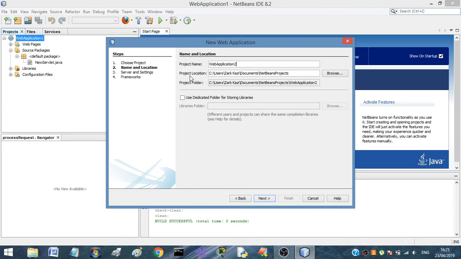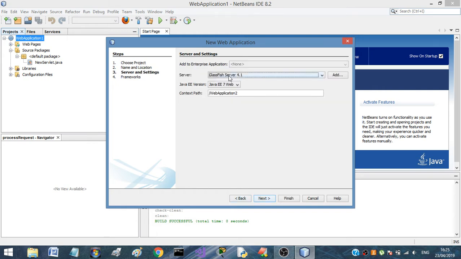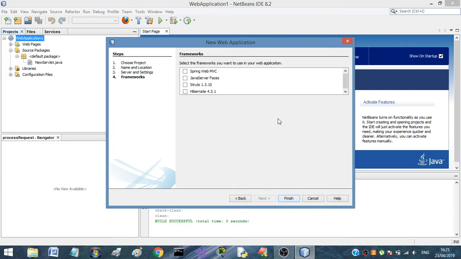And project location, you can set the path for your project. Click next. Server Glassfish server 4.1, that's the default Java EE version, no need to change this. Next, and here there's the option to select the frameworks which we want to use, and since we don't want any framework, we will not select anything and just click on finish. Clicking on finish will create a new project. Here you can see it will take a little time.